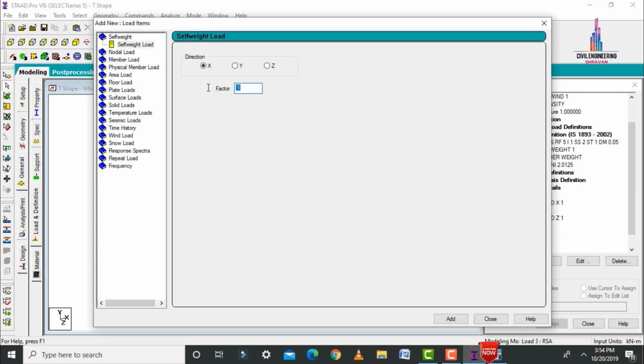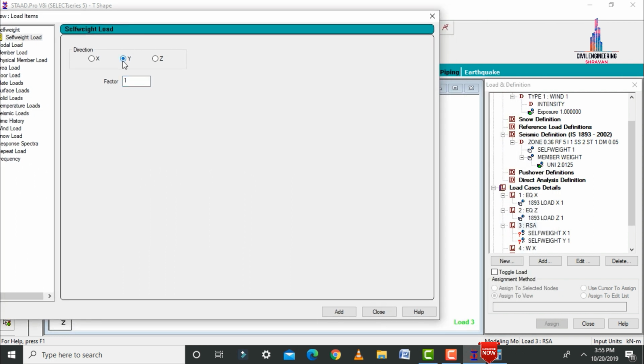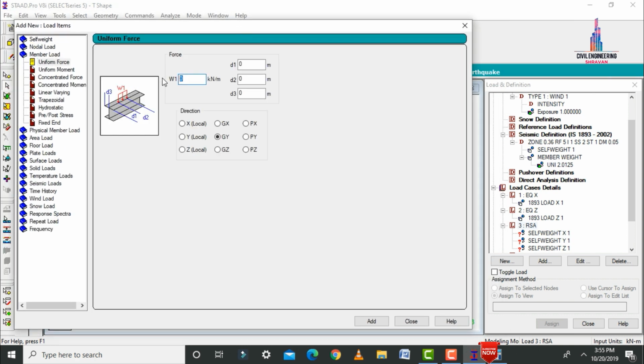Initially we need to add the self weight in all directions: X direction with a factor 1, again Y direction with a factor 1, Z direction with factor 1. So after that we have to add the member weight, which is the dead load of the beam, 2.0125, in all directions like self weight.